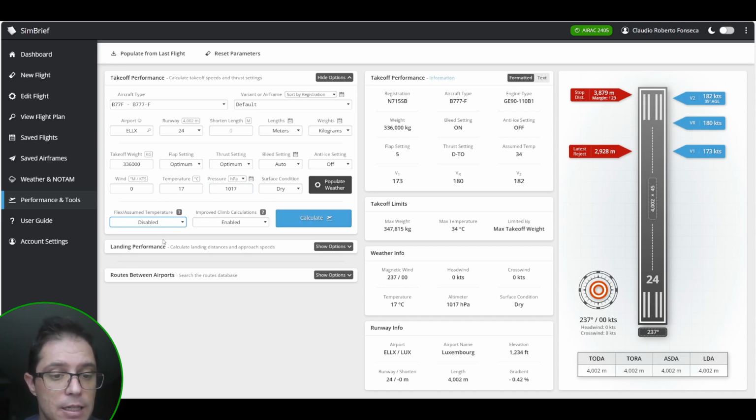We can select disable, so in that case you are going to use maximum thrust, or you can enable, and in this case you are going to have some assumed temperature that is going to reduce the thrust that you take off with to something that you still can take off with, but you don't have to use maximum thrust, okay? The next step is improved climb calculations.